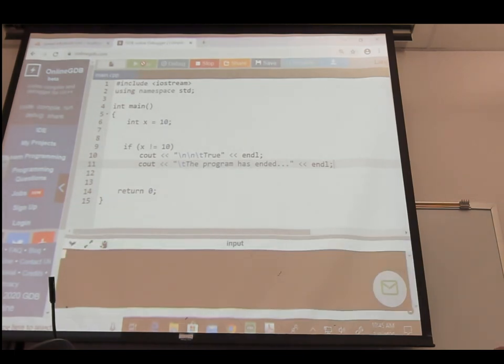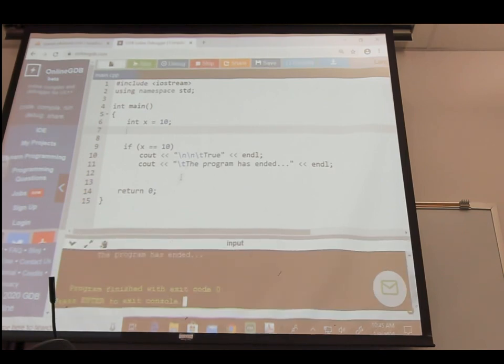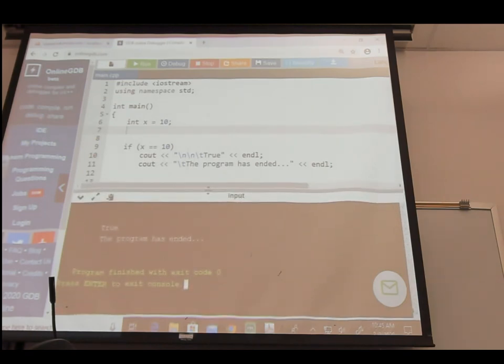All right, it's going to output, well, no. My condition, I'll say equal, all right? So in essence, I want to print out, if X is equal to 10, I want to print out true. And then after that, I want to print out what? The program has ended. So let's run it. And it's going to print out true and program has ended, okay?